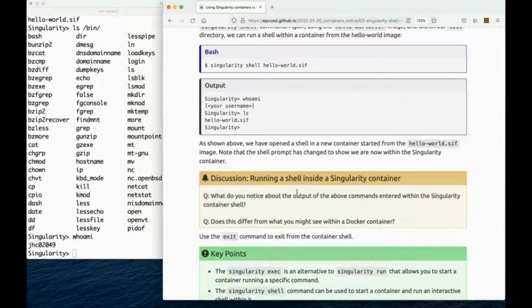So the question is, what do we see from that? What's interesting about that, and how does this differ from what you might see within Docker? So if you think back to when we went into a shell in a Docker container yesterday, what would you have seen if you'd done a whoami within the Docker container? Does anybody have any thoughts on how this might differ from what we would have seen within Docker?